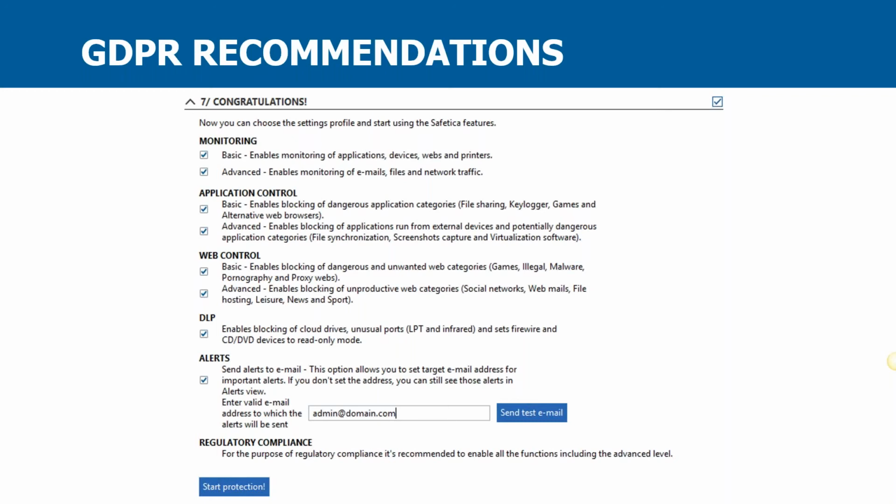For example, just after the installation, in this post-installation wizard, there is a step where the regulatory compliance note is being shown. So you can read and you can see that there is a recommendation that if you want to minimize the risk of breaking the GDPR regulation, you can turn on all these features automatically here, and you will start to protect your data immediately. It doesn't matter if it's monitoring, application, or web control, the basic DLP or security alerts to be sent to your email address. All of these features will help you to meet the GDPR regulation recommendations.